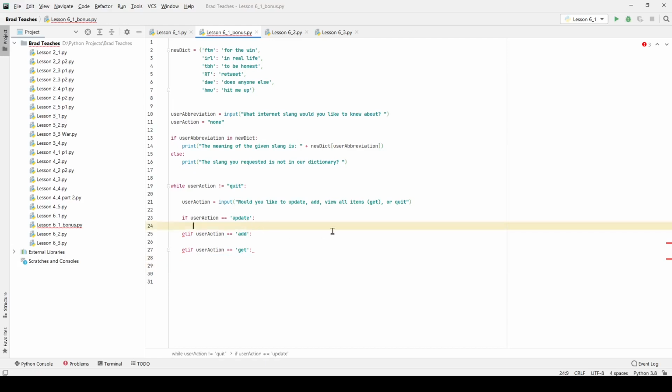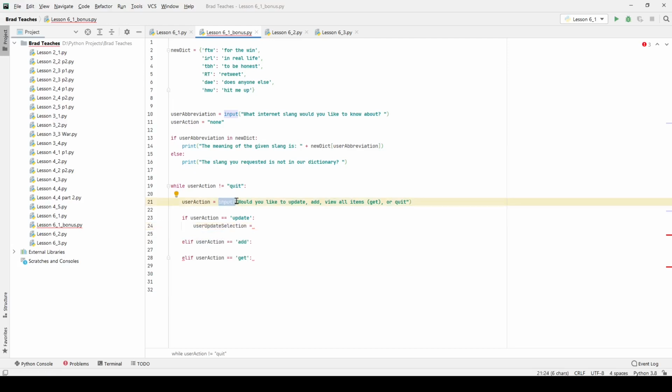Let's start programming some of our kind of spatial stuff, some of our dictionary stuff that we want to work on. So if the user action is equal to update, how do we update? One thing I want to say is definitely look at the recommended readings if you do have them, if your professor supplies them. They can be very useful to figuring this stuff out. But here I want to say user update selection. This is going to be an input, much like our inputs we've used before. And it's going to say user update selection. And our prompt is going to be what item would you like to update?